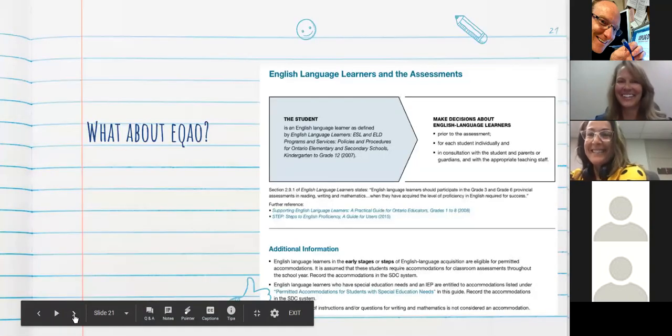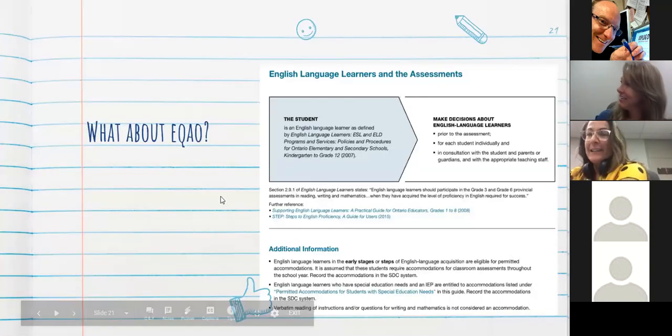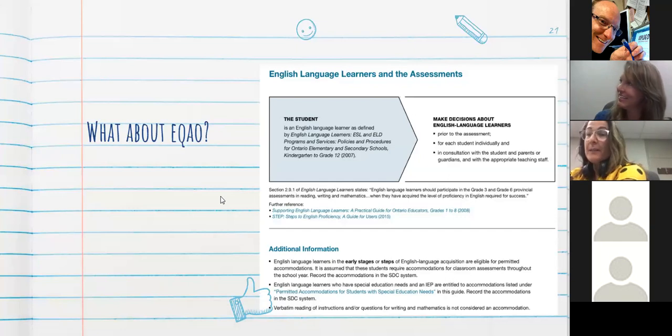EQAO. For English language learner students, some schools choose not to have them write. It's the same though. If they don't write, they get the 0. So a lot of administrators choose to have them write. They have the same rights: if they're between steps 1 and 3, they're able to have the same rights as the IEP kids. So they can have technology, they can have a scribe, they can have whatever they need at that point.